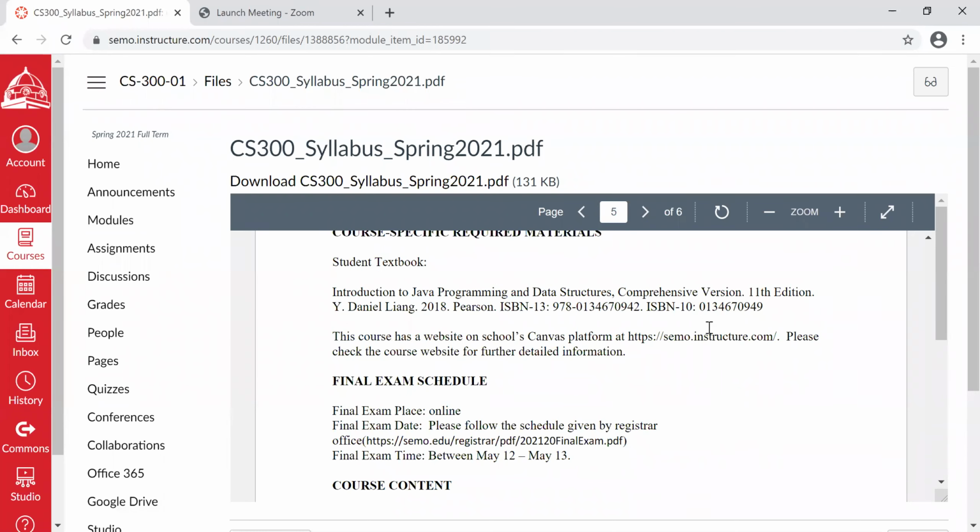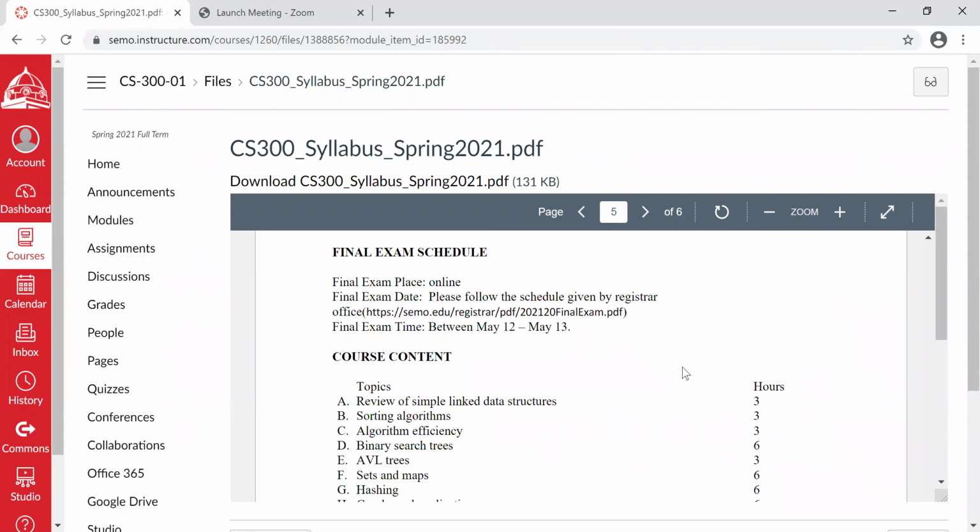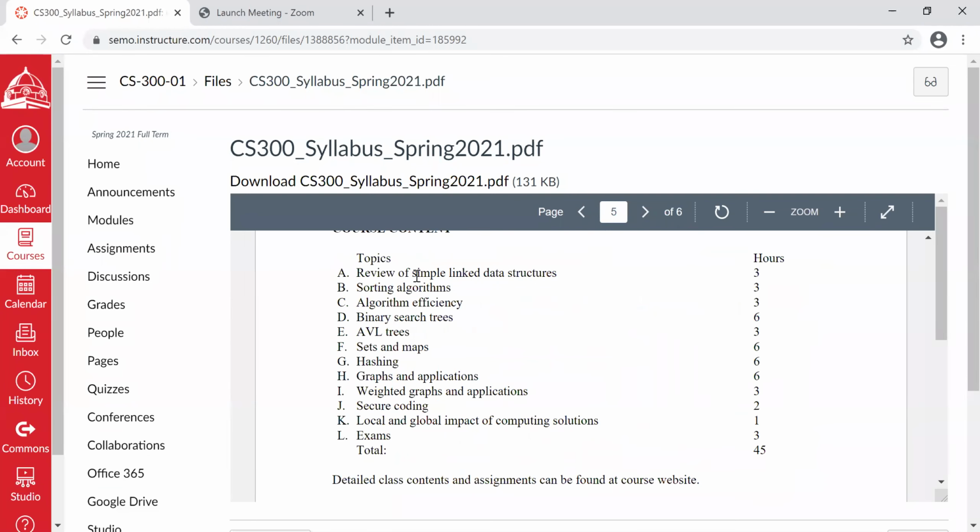So that's the exam textbook as usual, and for the final exam schedule, as always, we follow the university exam schedule. I have the link, and you can check. And then the contents. This week we will do a quick review of linked lists, because the concept will also be used a lot in tree structures and graphs. So we are going to do a quick review of simple linked data structures.